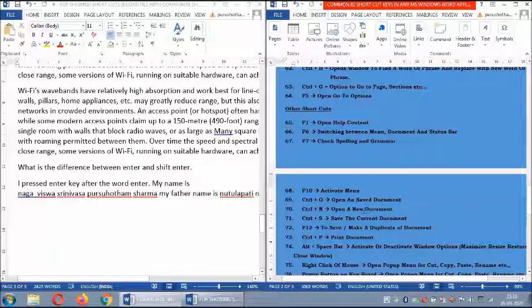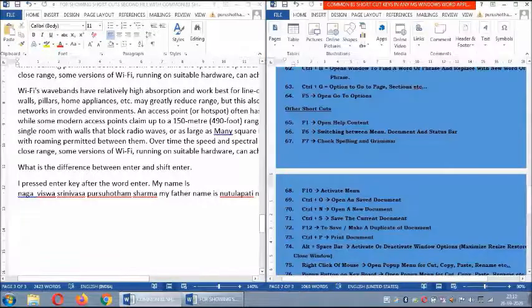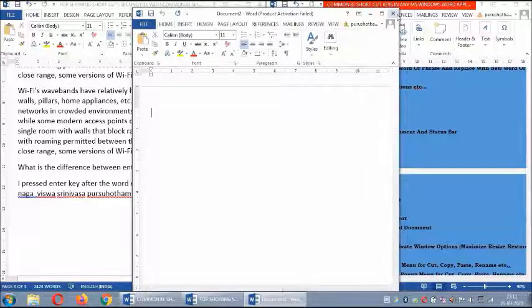After that, Control O, what is Control O? Open a file. Already I have one, I don't want it, I am going back. Control N means a new file to be opened. Control N. It has opened a new document file.